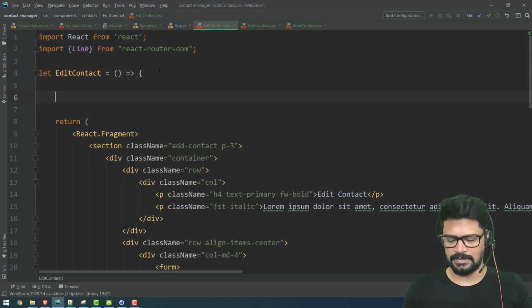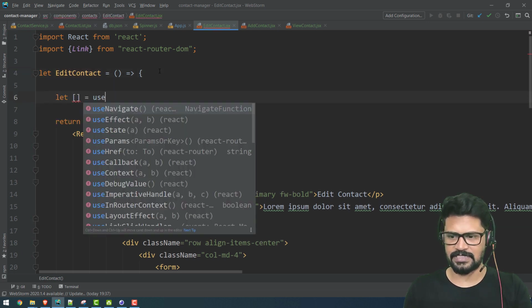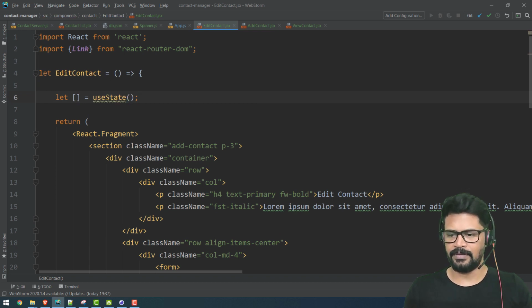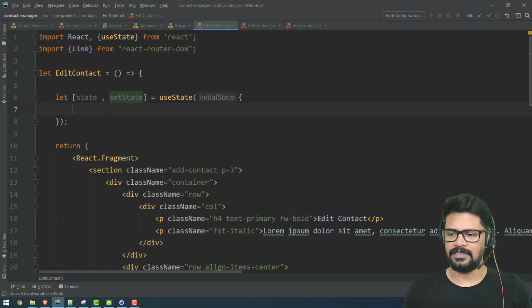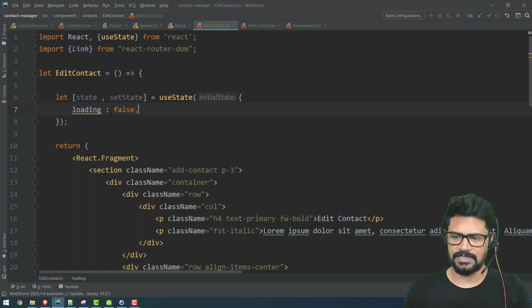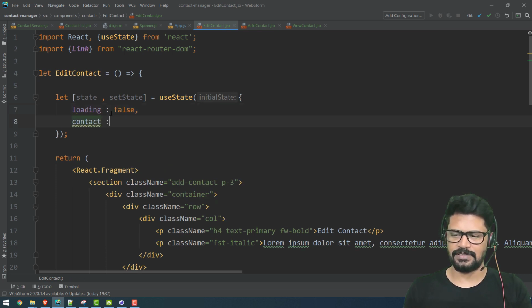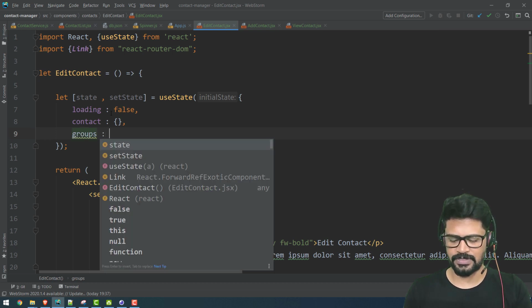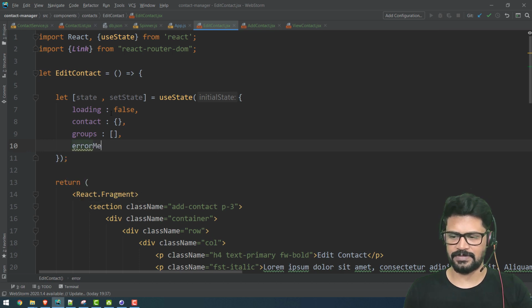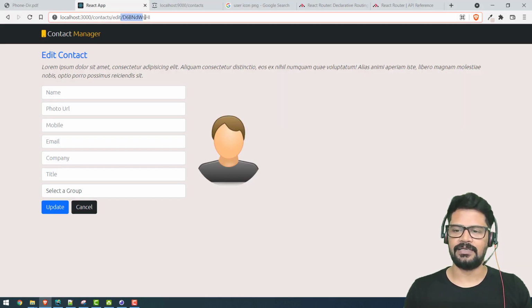Same as create contact, you also have a state here. Let's import it, and then I have state and set state. Here I have loading true, loading false, and the contact object will be an empty object. And groups, yes, I have to mention the groups, an array of groups, and error message is a string.